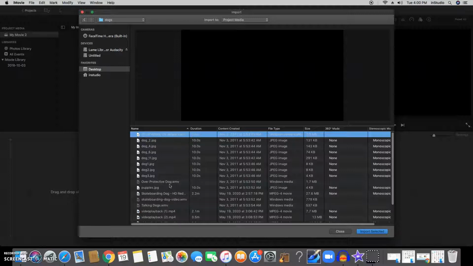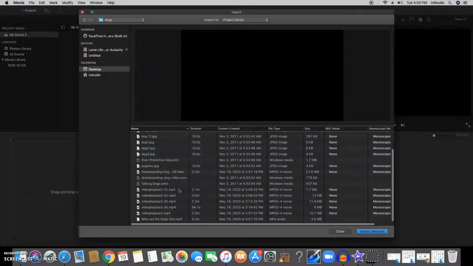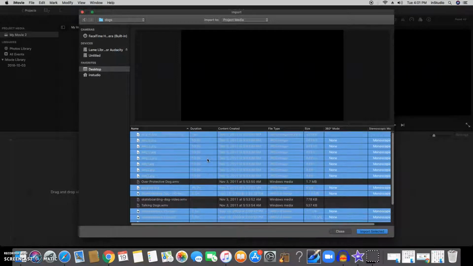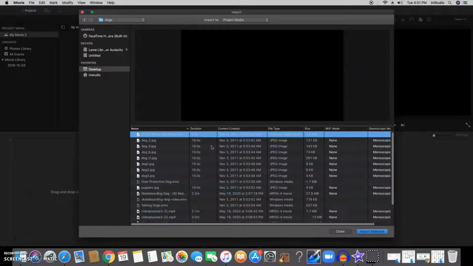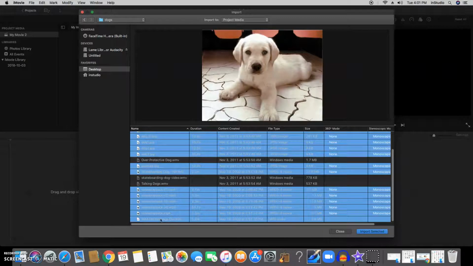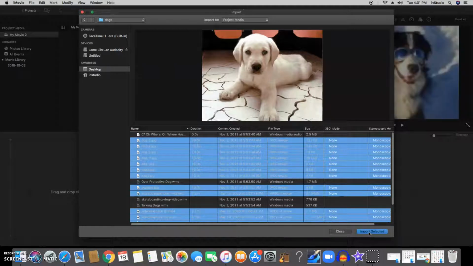Now not all of them will open, so I'm just going to select the first one, hold Shift to select all the rest. You can see that the WMV files aren't opening because those are Windows files. This one up here at the top is also a Windows file, so that also won't open. So I'm going to press Control. Oh, that didn't work. So I will select them again. Again, it's not selecting the Windows files. And I click Import. And they're all going to kind of come in.